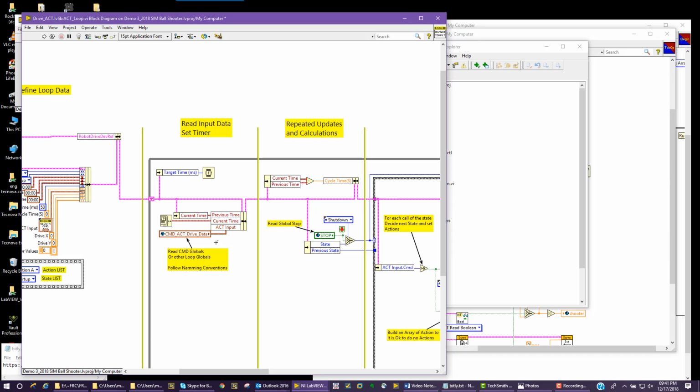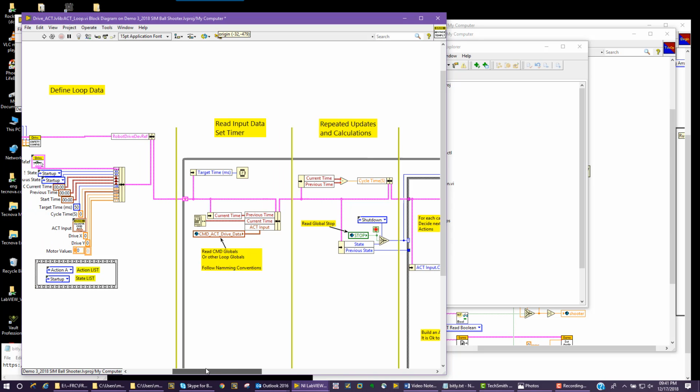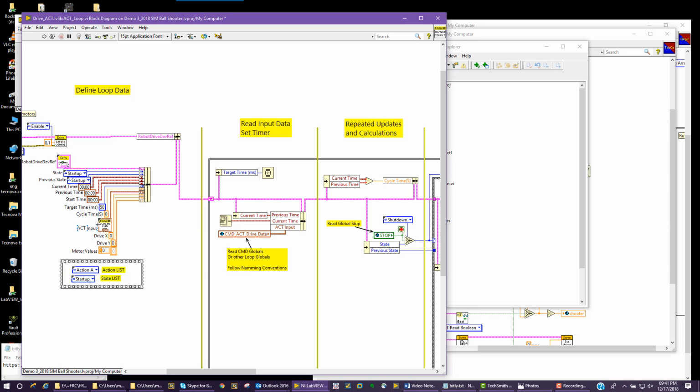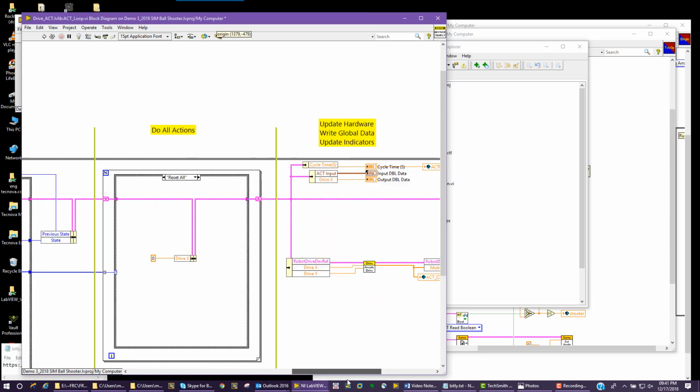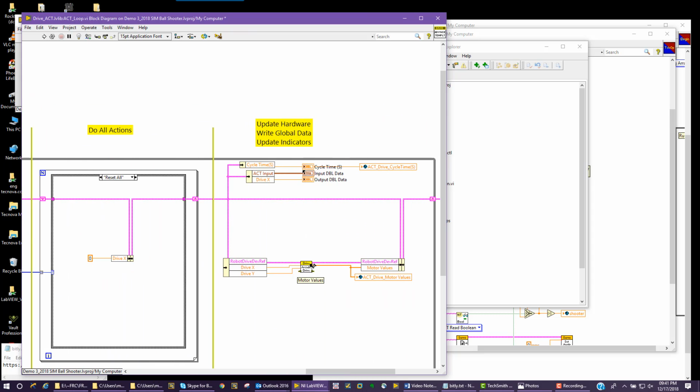All right, and there's our drive data. You see that in our cluster we already had this as a type def. We already had the drive command cluster, so when we updated it here, it updated inside our global variable, and we just had to select it. Okay, so we have our command cluster coming into our drive, telling it to stop or run teleop. And then we have our outputs, our motor values going to our output globals, and our cycle time.